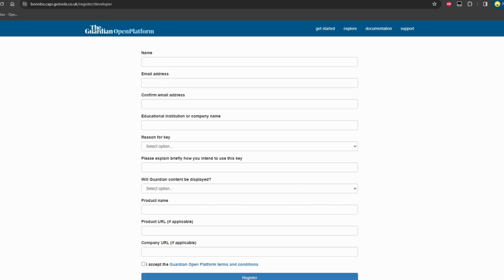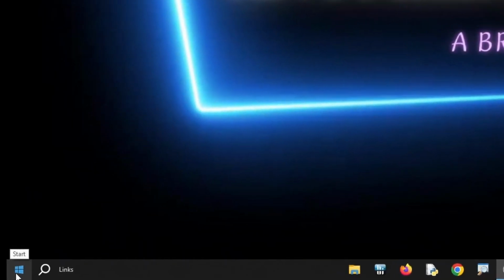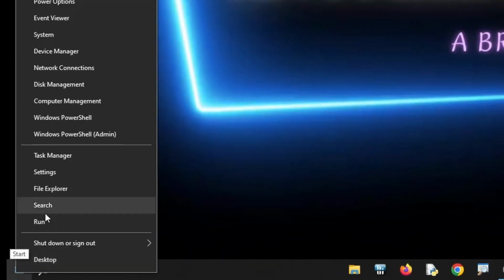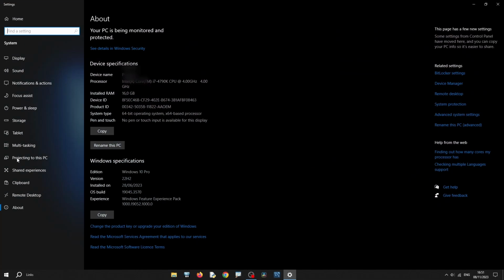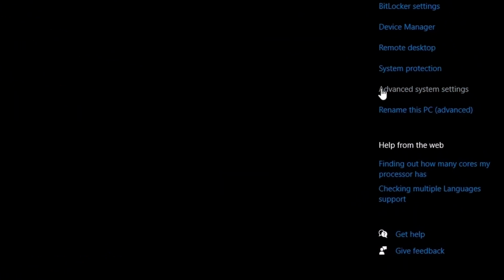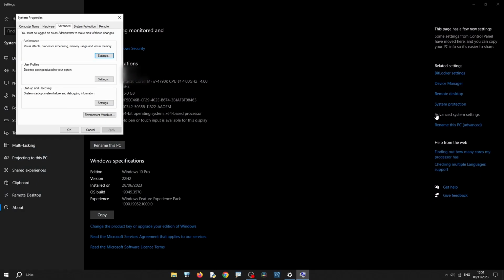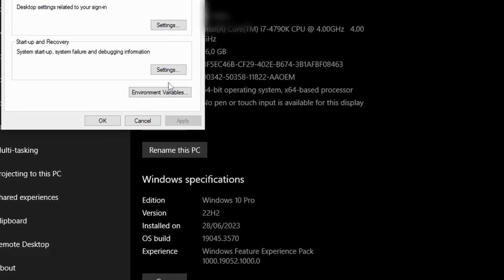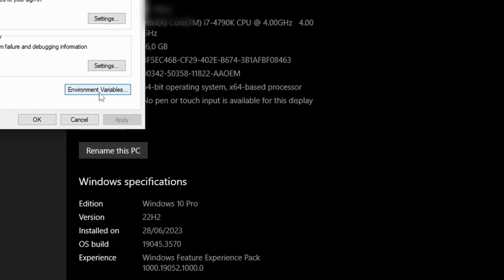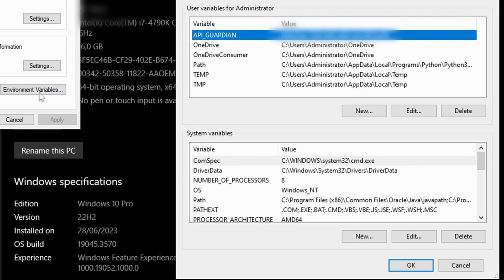On the desktop page, click Start. Then choose System. Now on your right, click on Advanced System Settings. Next box, click on Environment Variables. Now click on New and just insert 2 inputs.